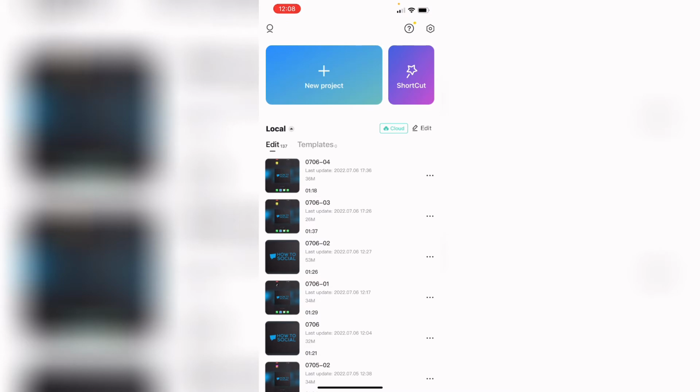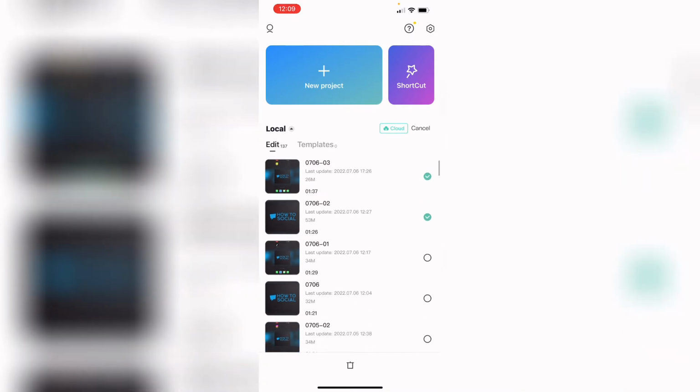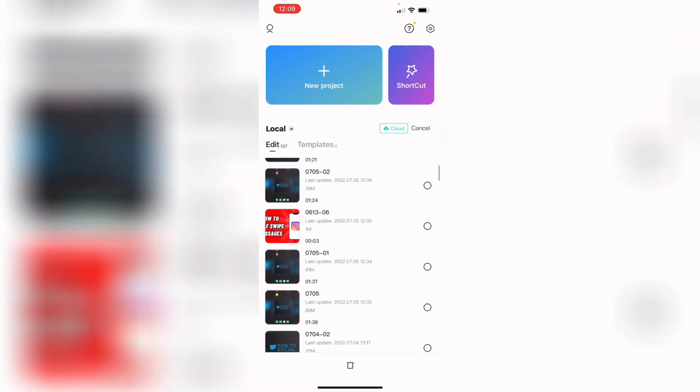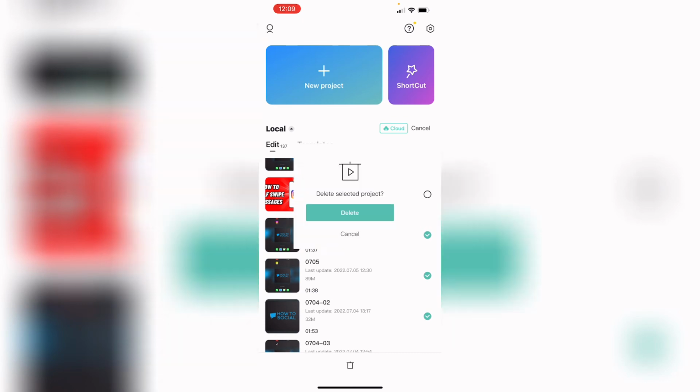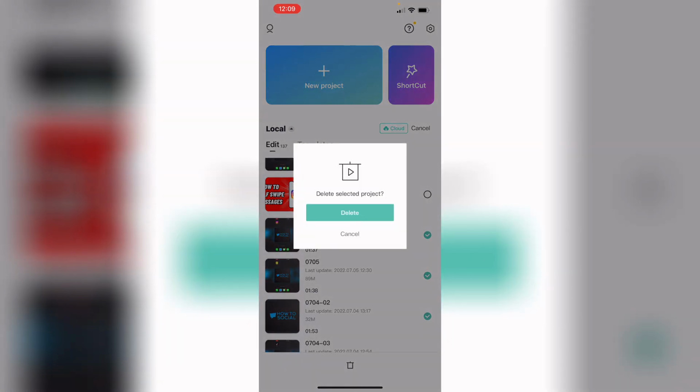But there is a quicker way to delete multiple videos at a time. And to do this, you want to select the edit button on the right side of the screen. And now you can mass select what you want to delete. Once you've selected all the videos you want to delete, you press the bin icon at the bottom of the screen and confirm you want to delete these projects.